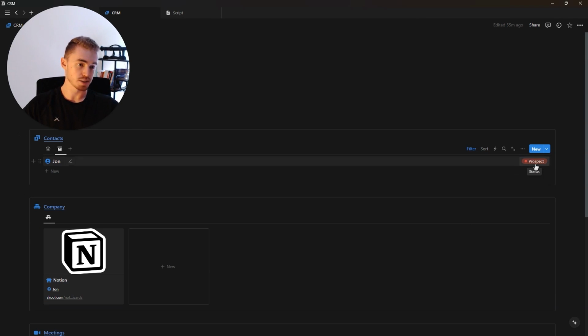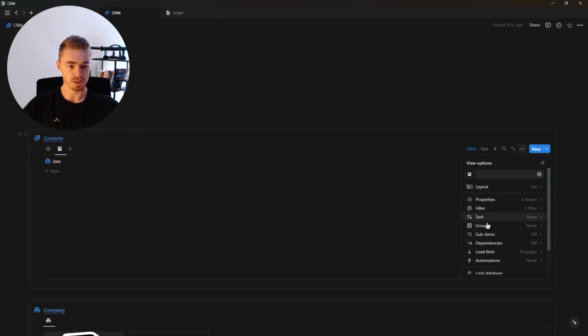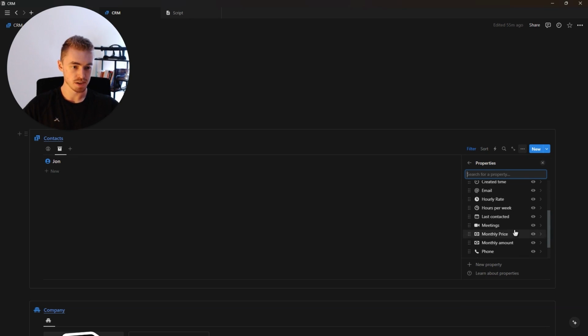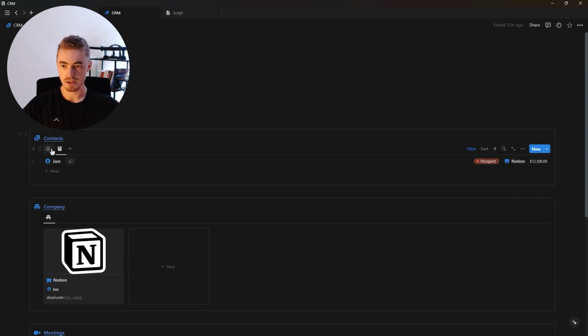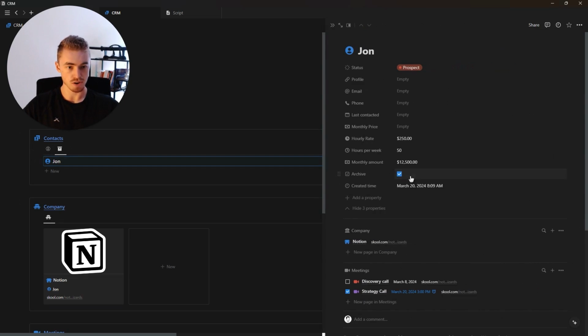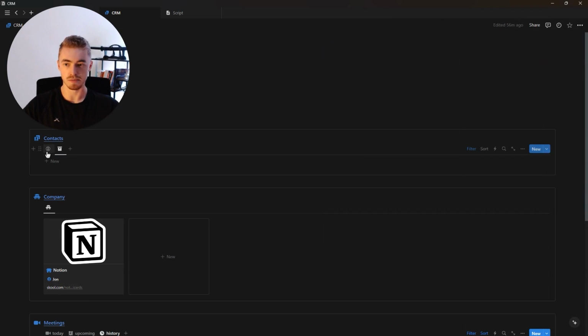And obviously if you want to display different information here, you just go inside the database menu, go to properties, and then here you can choose what you want to show. So maybe I want to show the company, I want to show the monthly amount, and yeah, maybe it's just that. So I just keep that in. And yeah, now you can archive your clients as well if you don't want them on this view.